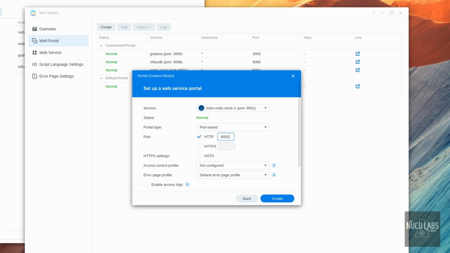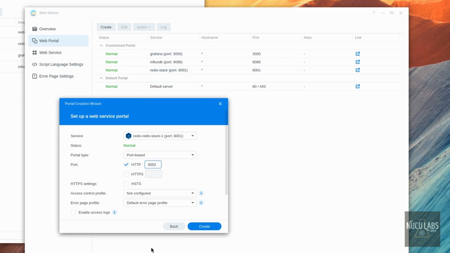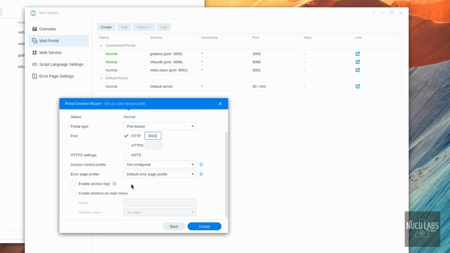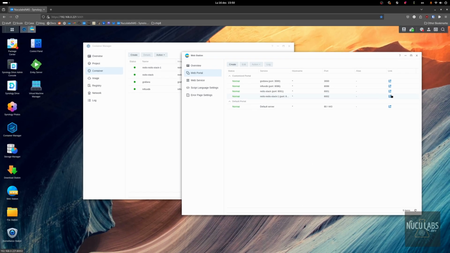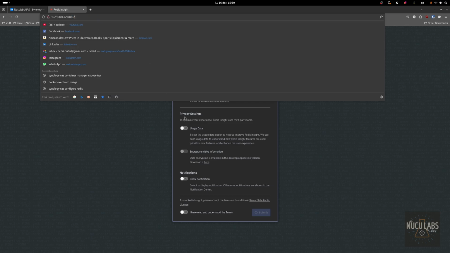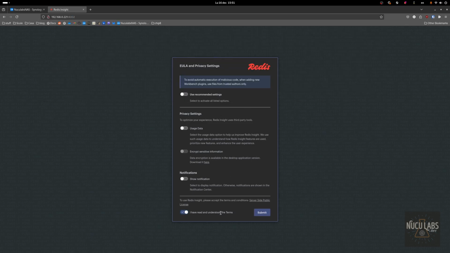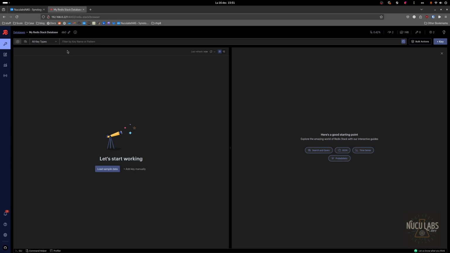So I already have port 8001 configured for my other Redis. So I'm going to choose port 8002. And the following options, I leave them as they are. Okay, so click create, click on this icon here, which will open the NAS address and port 8002. You have to agree to the Redis Insights terms, click submit, and here you can use this UI to browse and play with your Redis database.